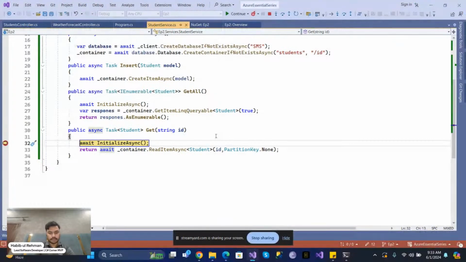If I go to initialize the container, it's still something missing in it. Okay.